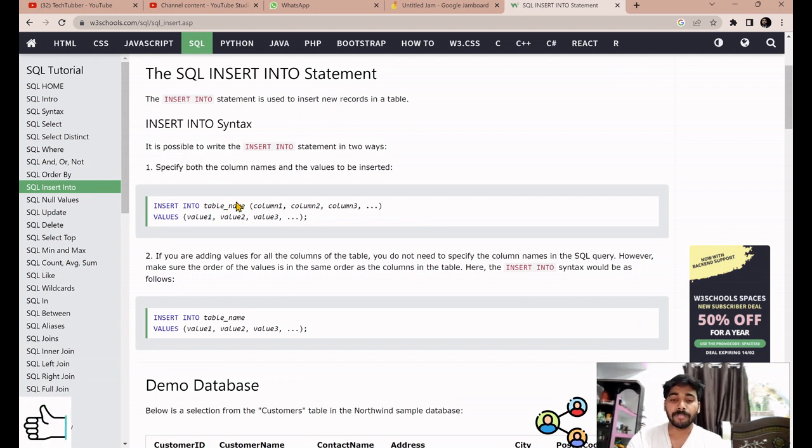Okay, so there are two ways that this website is trying to explain to us. The one is pretty simple: insert into whatever the table name is. Okay, in which columns we need to insert the data. So it's column 1, column 2, whatever the names of the columns are, and the values. So values will be passed accordingly.